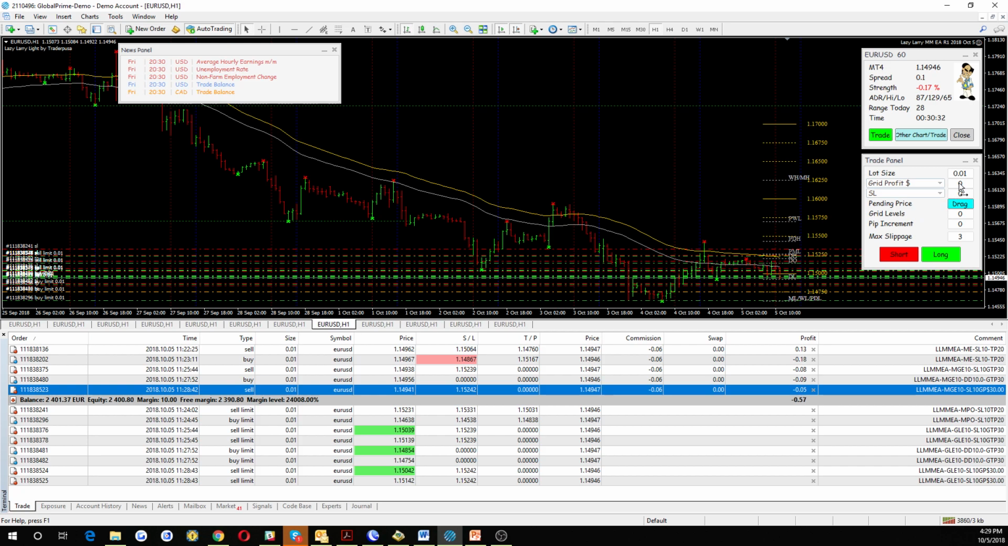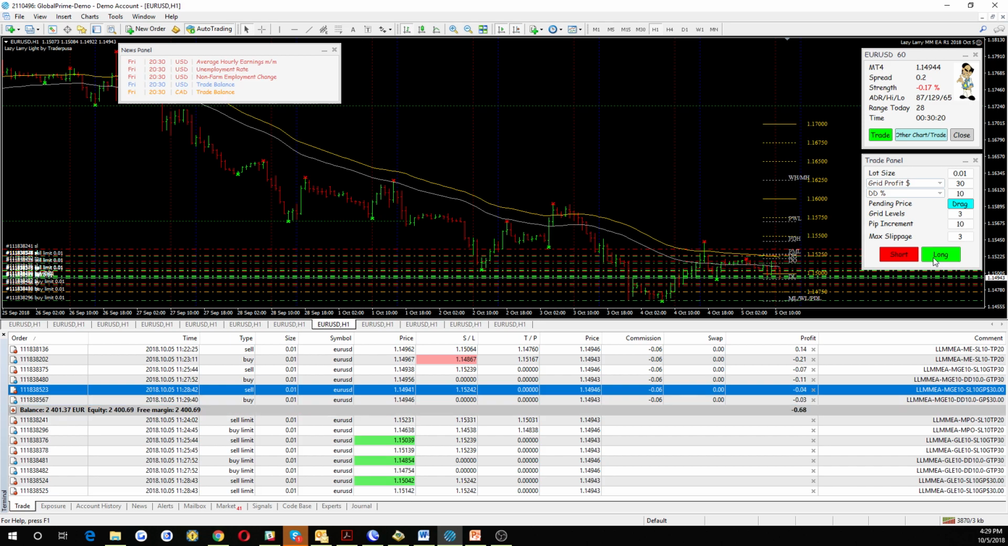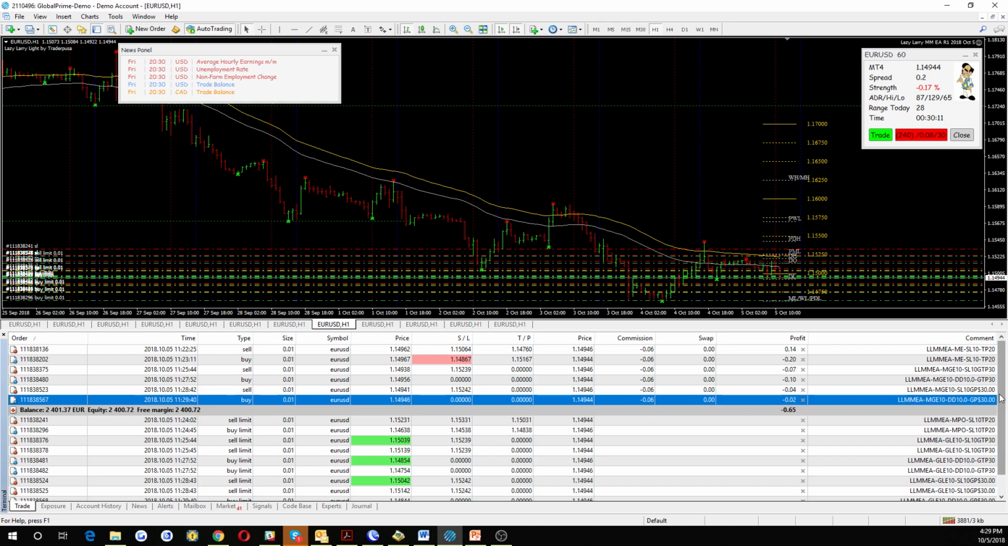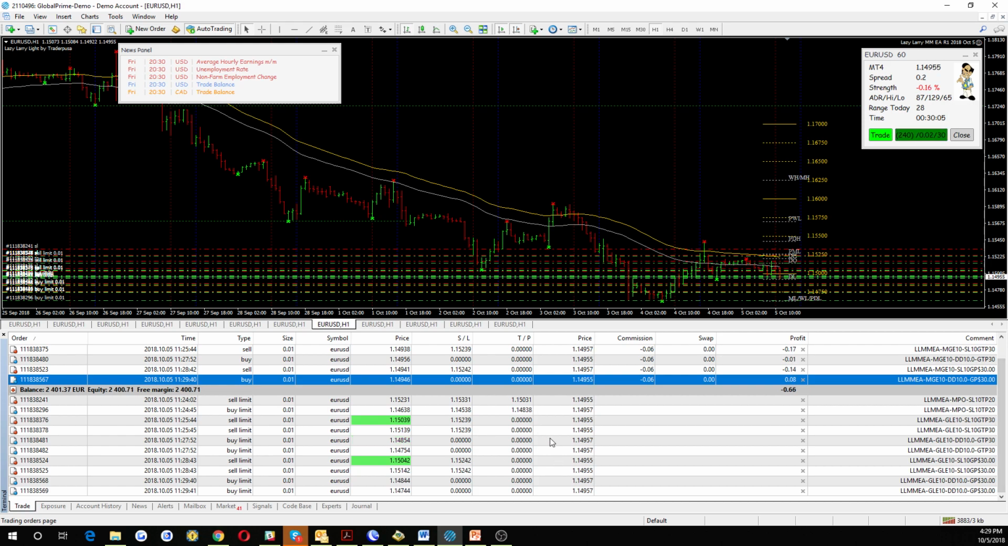Again, grid profit, say we want $30. And now we have the same drawdown of 10%. We have 3 levels with the pip increment. Let's go long. So you will find again 10% is 240 and a $30 profit target. Again, you don't see any take profit here because the expert advisor will monitor each grid separately. So you can combine a drawdown also with a take profit in dollars or euros.